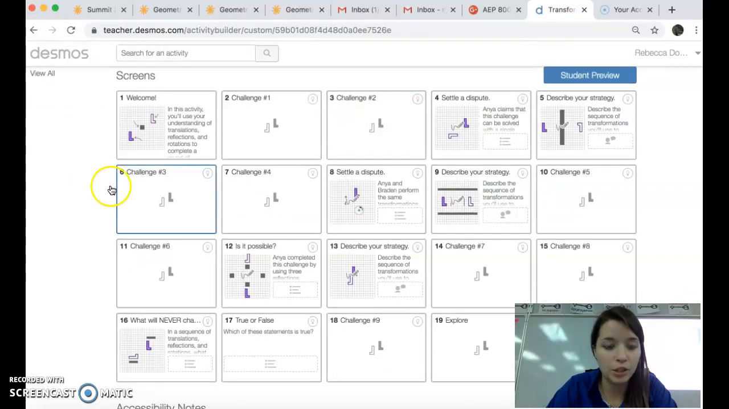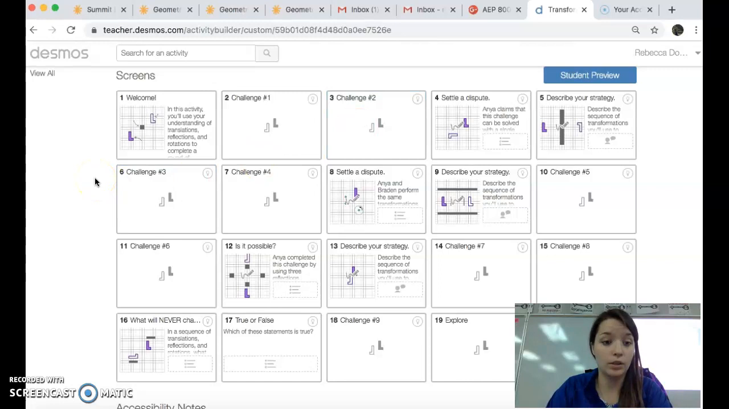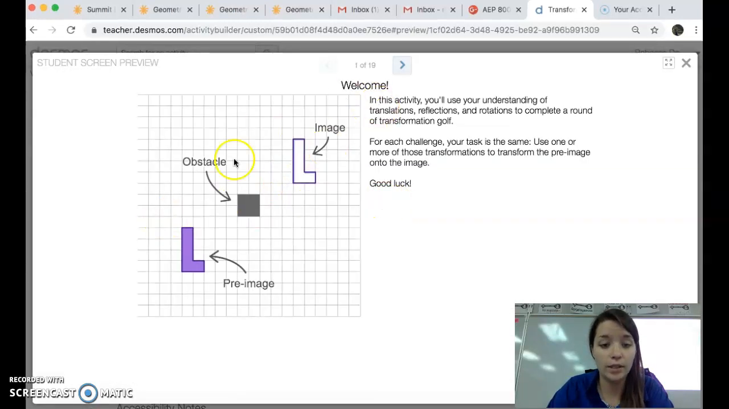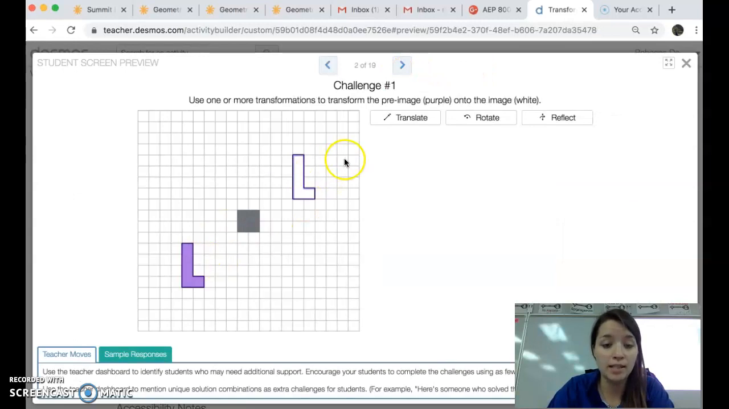And so I'm actually going to show you what these look like. So I have this image. So it gives them some ideas behind it. So this is an obstacle, this is the pre-image, so the original, and this is the image. And what it does is it makes them actually transform it, by translation, rotation, reflection. And so I'm going to show you how this works.